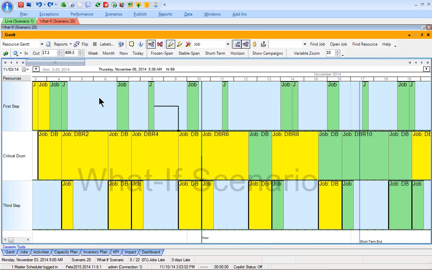Likewise, other types of benefits can come into play. If you had other products that flowed through this first resource, now you're not using the capacity too early, running products that you don't need, building up work in process inventory, potentially losing those items or not being able to locate them when they're needed by the critical drum. So choking off this flow of material is a very key strategy here, and you can visually see the effect of that.